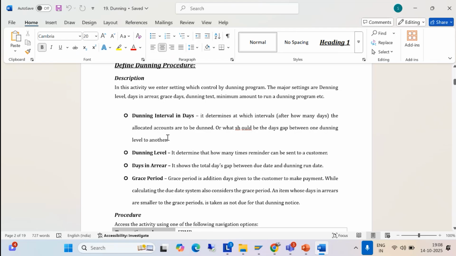Dunning interval means how many days interval. For example, suppose 100 invoices have been posted for some of the customers. If we individually check the overdue date for each particular customer, it is very difficult and time-consuming. So in order to avoid that, we will put one interval in days. Suppose customer one has an overdue line item today.